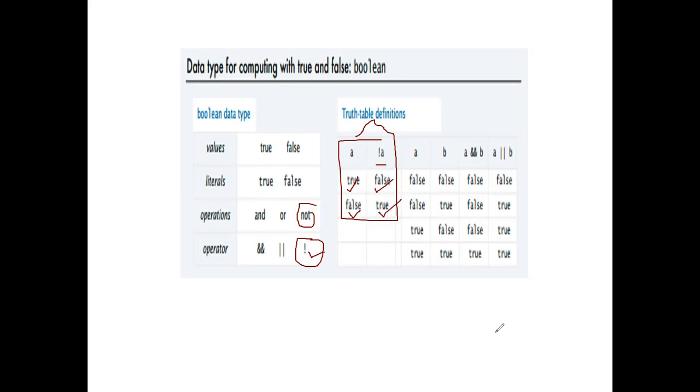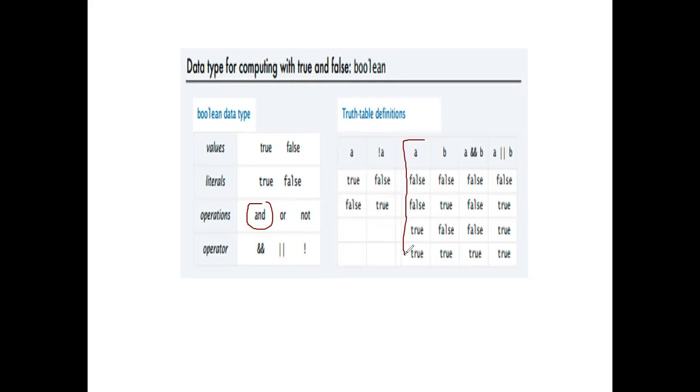Okay, this is how it's performed. Next, let us check about AND, performing the AND operation. So which table do I have to consider? I have to consider this much. So this much I'm going to consider for AND.